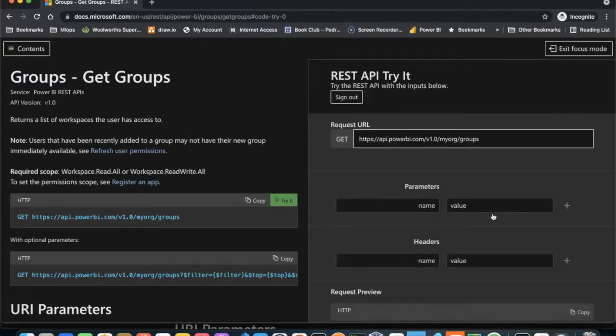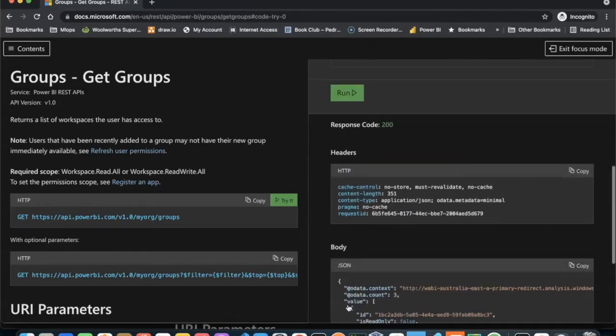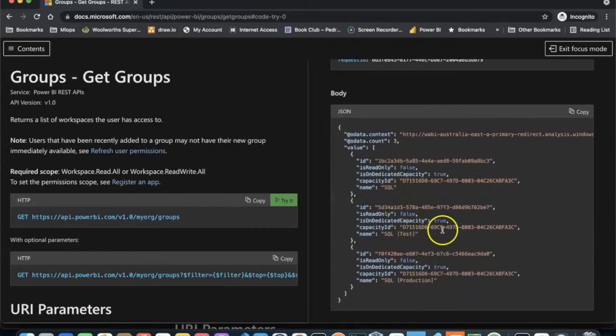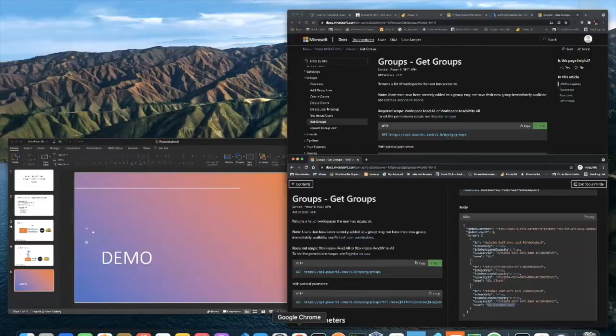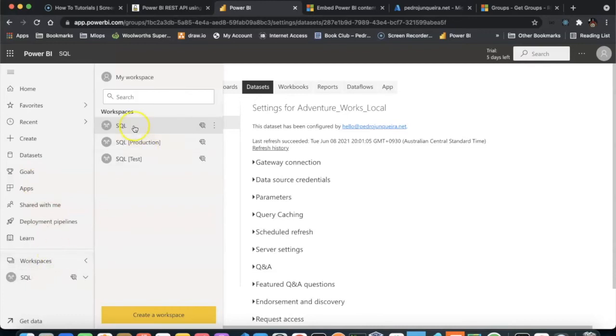So pretty much what the API does is you have an endpoint, and then this is a GET request. This playground emulates what would happen in reality if I just run that. So I'm getting my tenant. I've got 3 workspaces here. I have a SQL test and SQL production. If you go to my Power BI tenant, yeah, I have those 3 workspaces. So you can see that it returned correctly.